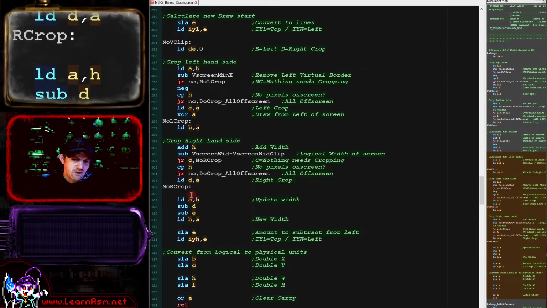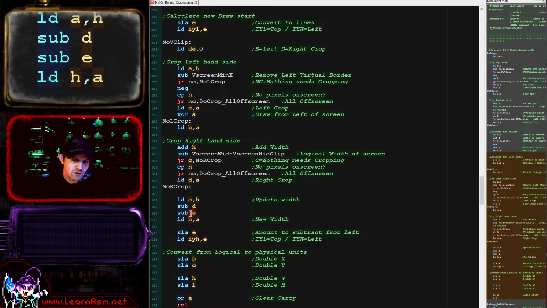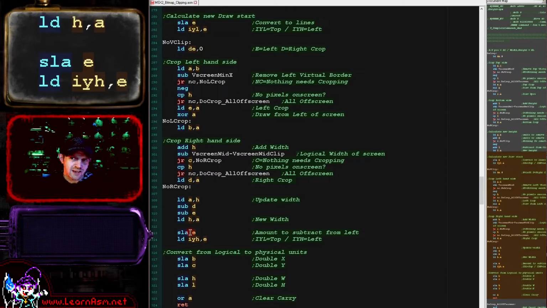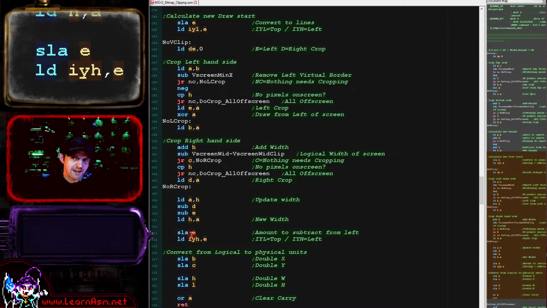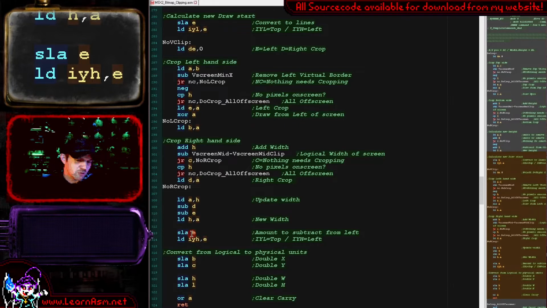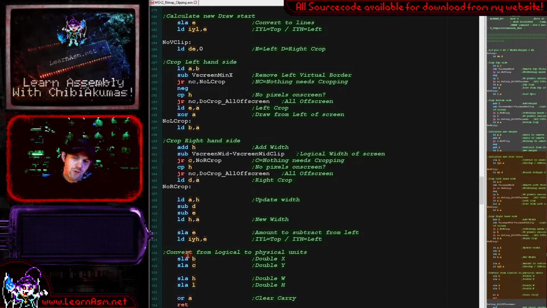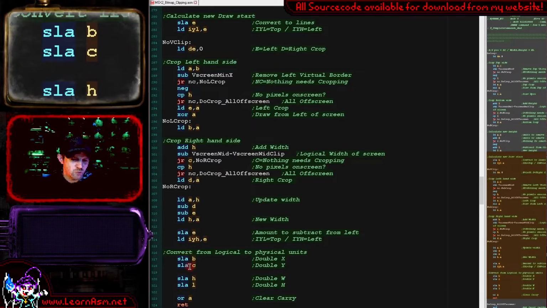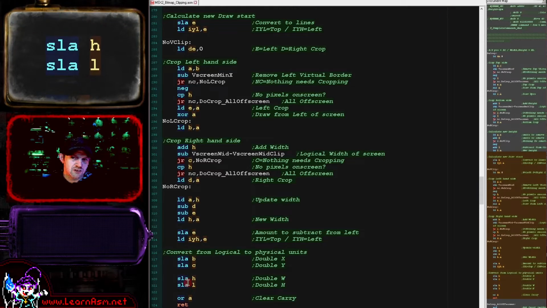Okay. So we take the width, we subtract those two, and then we set the new width, that's the width of the sprite. We then take the amount removed from the left and we convert it to a number of pixels by doubling it. As I say, it's in logical units at the moment, so we double it into pixels. And then we double some more things. We double our X and Y position, our width and our height, converting them to pixels.